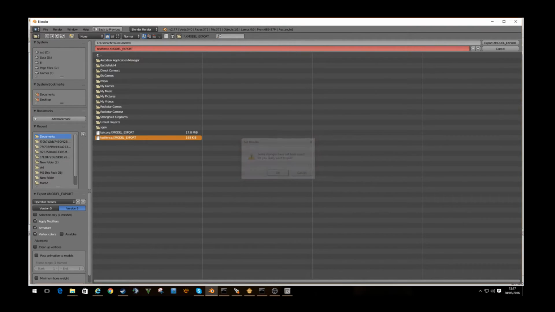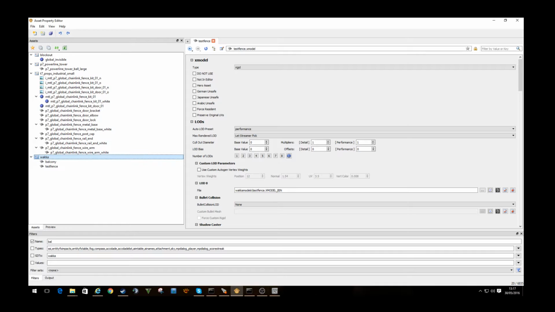Once it's exported, you can then go into the COD asset property editor. I have my own asset set created, so it's a GDT file, and I'm putting my models in here. If you did new asset, you could create an X model and give it a name. Let's pick the balcony one that I've already done. It's going to be rigid. You then need to browse to the file in question.